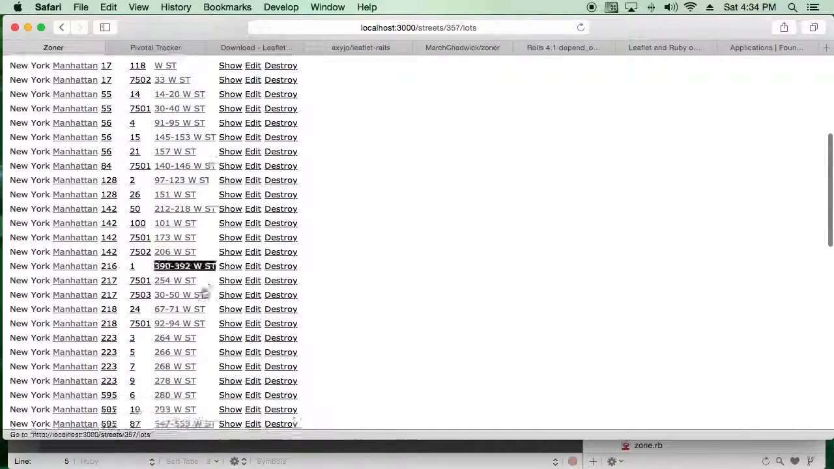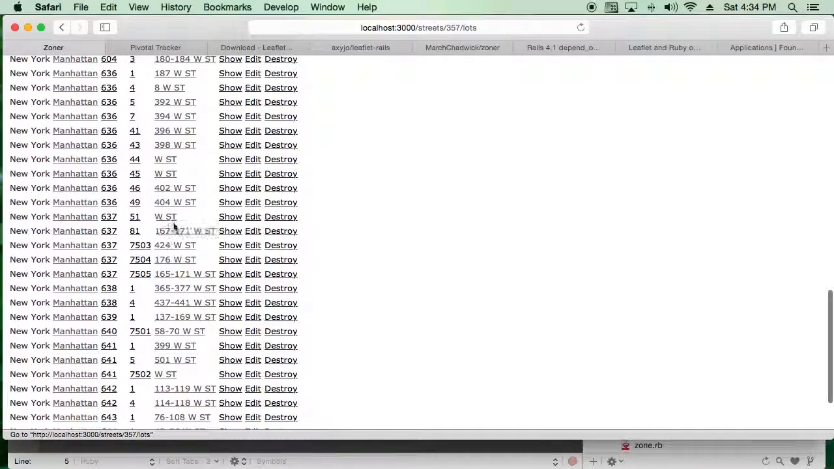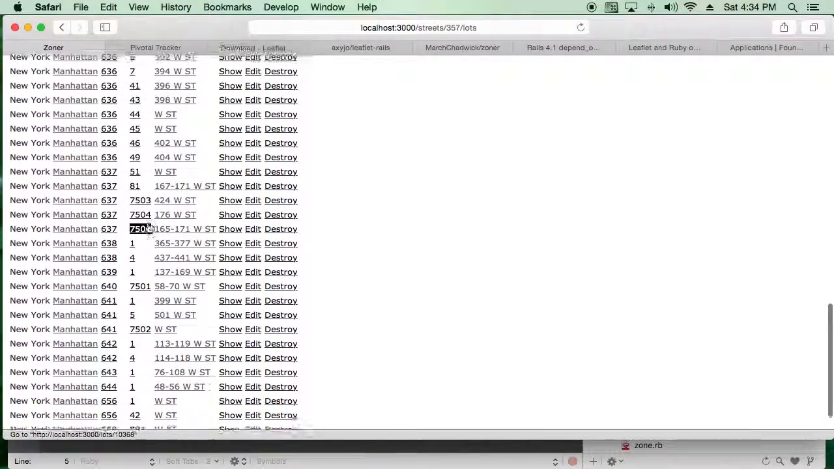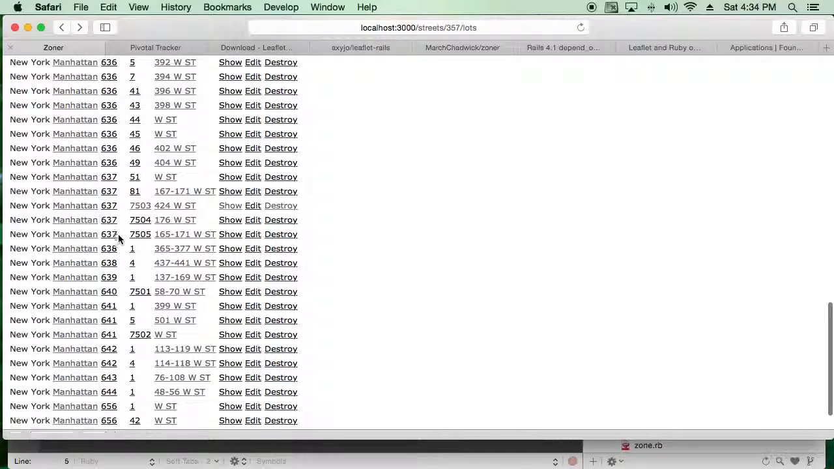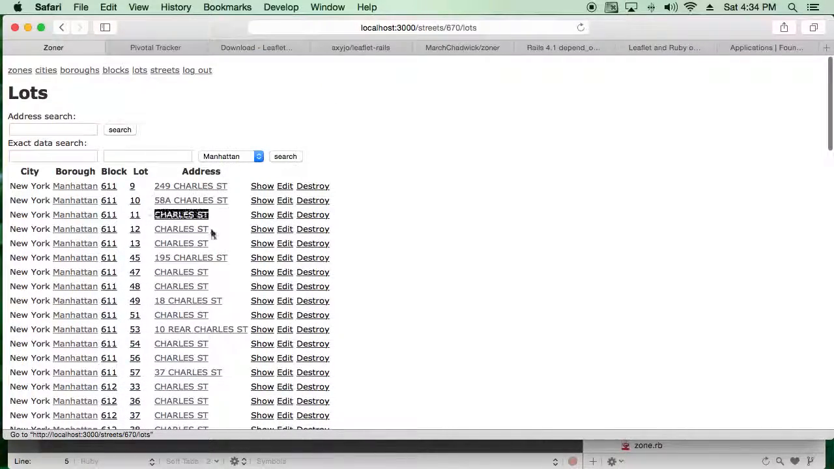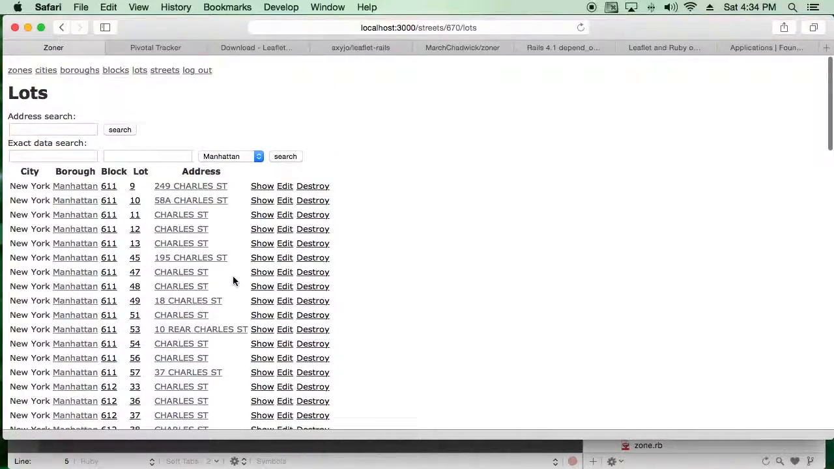This is pretty cool. Okay, so this is West Street. I have all the lots on this street. So what I can do is go to a block. Whoops, that's actually the lot that I clicked on. I can go to a block, and then I can go to that street, and I can see all the lots on that street. So these are some somewhat useful admin side navigational tools that we added yesterday.